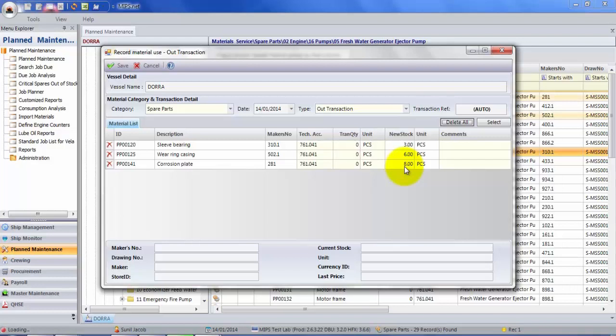There are three types of transactions which are mentioned here. First one is the out transaction, that is the default one. Here you record the consumptions. Return to stock is just the opposite of that, and stock adjustment is resetting the stock.